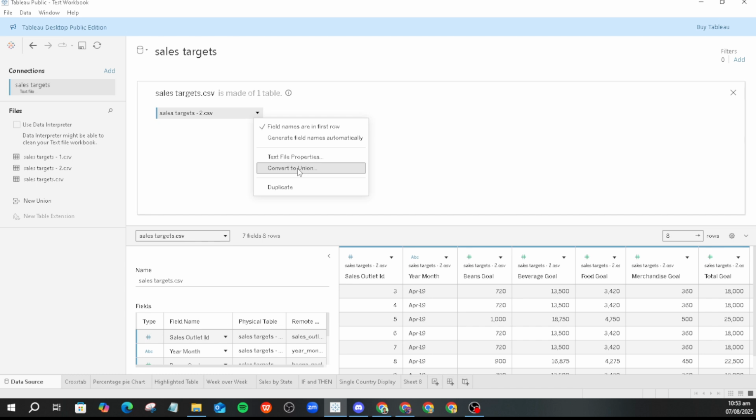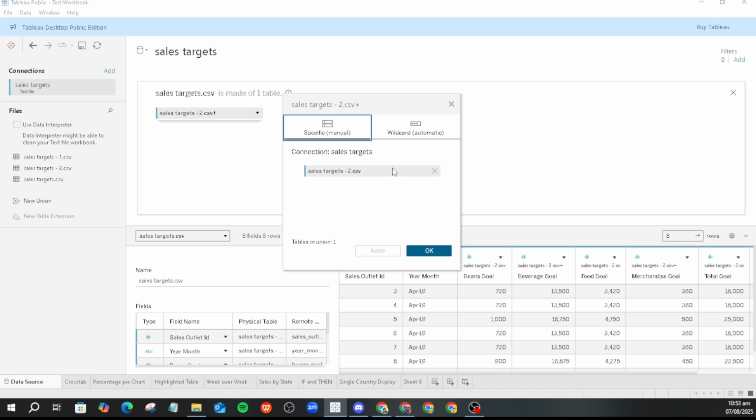Finally, Tableau offers you the flexibility to rename the union for better organization, or to remove any tables from the union if needed. This gives you control over how your data is structured, ensuring that everything is set up just the way you want it for analysis.